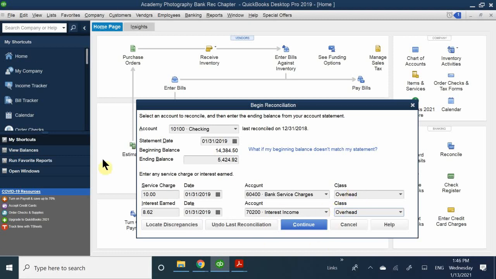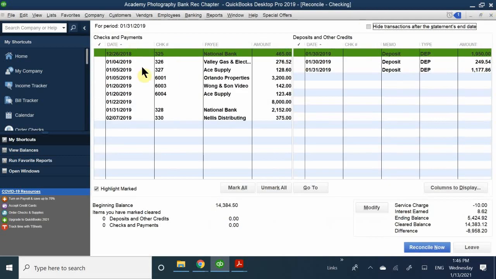Once I'm here and I've finished filling out my form, the next step is I'm going to click continue. Once I hit the continue button, you're going to get this list of all the transactions that exist. But before I talk about the top part, let's talk about the bottom part. Here, this is your beginning balance. And then here's going to be how many deposits and how many payments you have done. And then on the right side is going to track every single item you are going to check mark off to confirm that this has cleared.